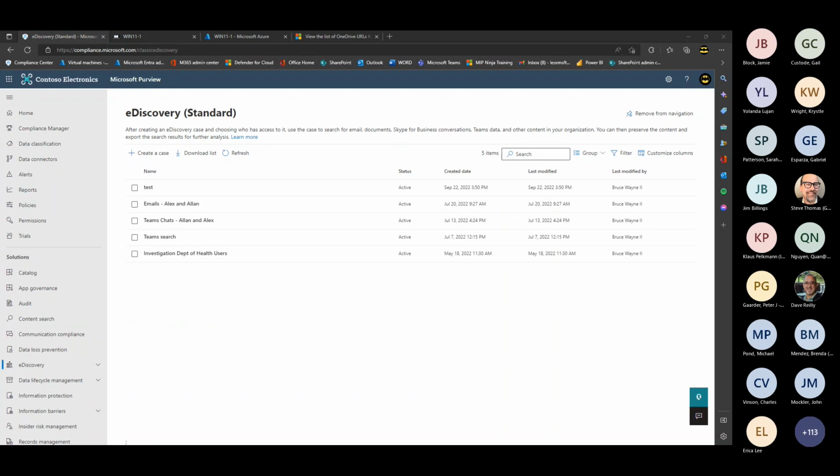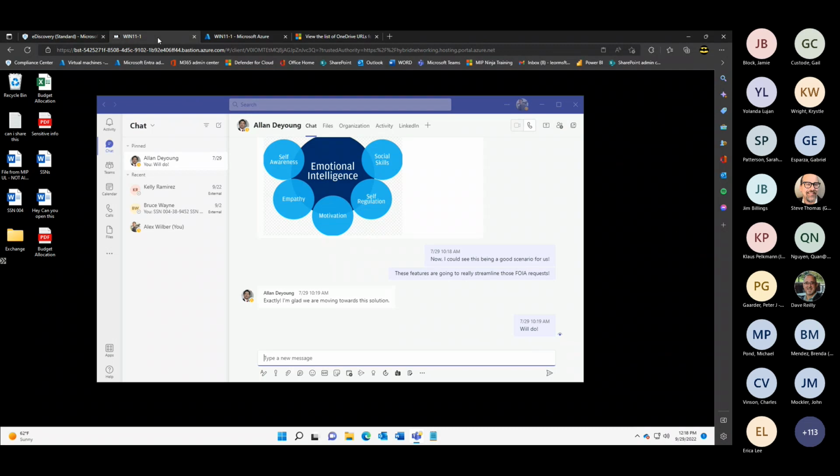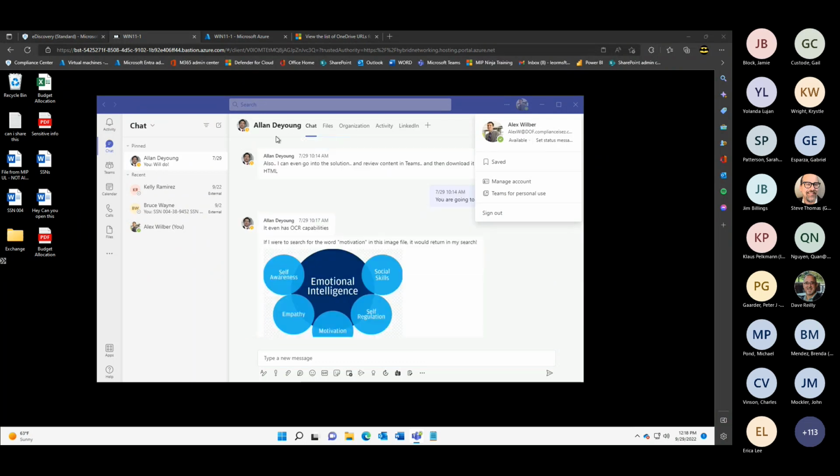Now, let's walk through the scenario first in eDiscovery Standard, and then we're going to show you the same scenario using eDiscovery Premium and how these features streamline the process and enhance the experience. But let's first go over to a user's workstation. This is a user named Alex, and Alex is having a one-to-one conversation with his coworker, Alan.